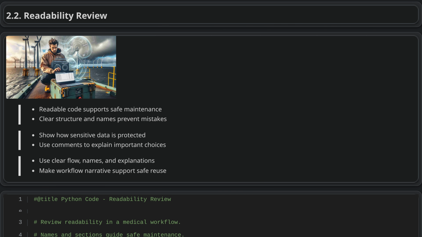Readability review. Readable code should be easy for someone else to understand, maintain, and troubleshoot without the original author. In medical data workflows, this is especially important because confusing code can lead to errors or misinterpretation. Keep the workflow clearly organized with meaningful names and distinct stages for tasks such as reading data, checking quality, transforming fields, and preparing reports. When working with sensitive medical data, readable programs make privacy protections and data handling decisions clear.